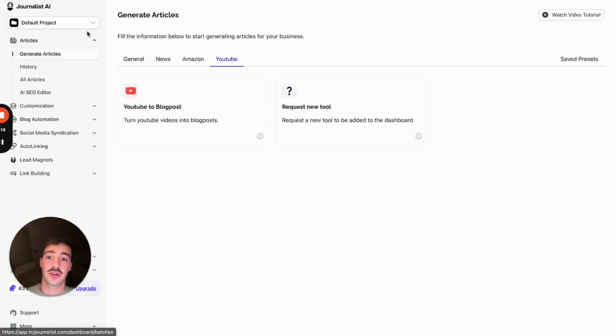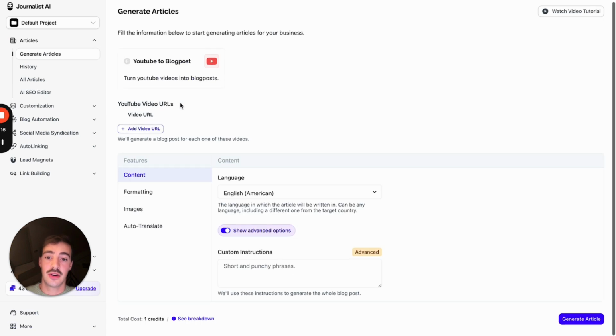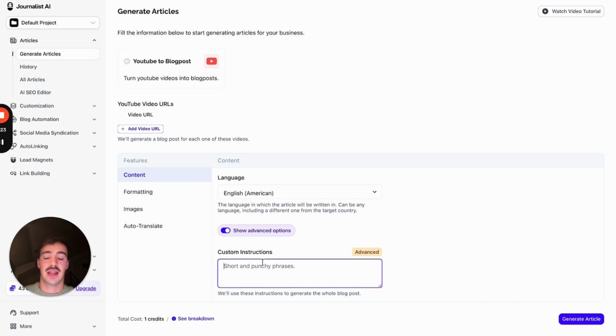That's it. Again, tryjournalist.com, click on YouTube, click here, and then you can convert essentially any video into a blog post. Now, you can even give it some custom instructions in case you want to give it a bit more context, a bit more prompting to the AI, but that's essentially it.